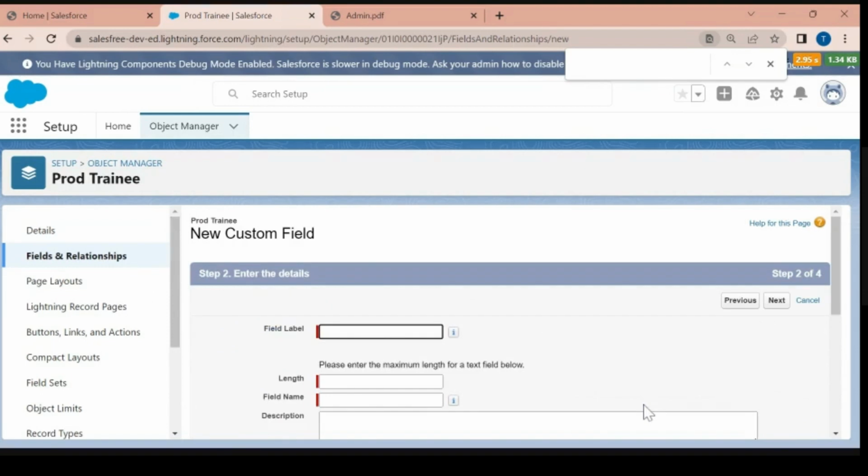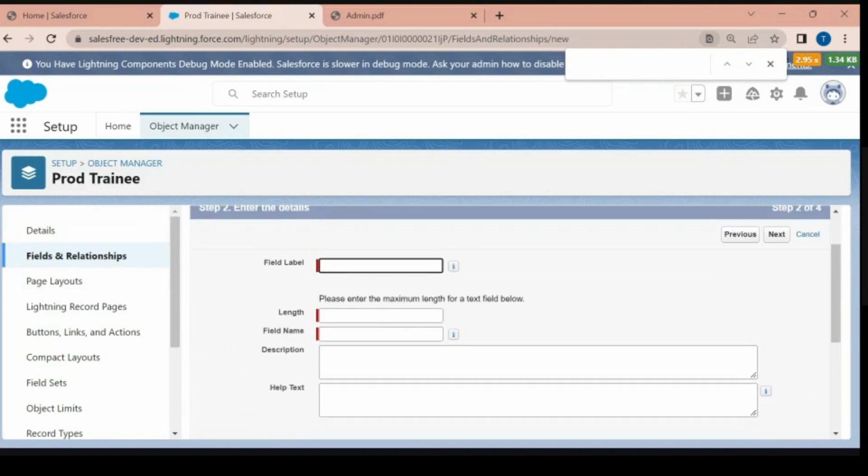Step number 1 is to select the data type for your requirement. Step number 2 is to enter the details related to your field. So what is the name that I would like to give to my field? I would give a name as prod trainee name. Oh, this might conflict. I'll say trainee name. Since we already have a label as prod trainee name, I'm just removing prod in front of this one. So we have given a label to it.